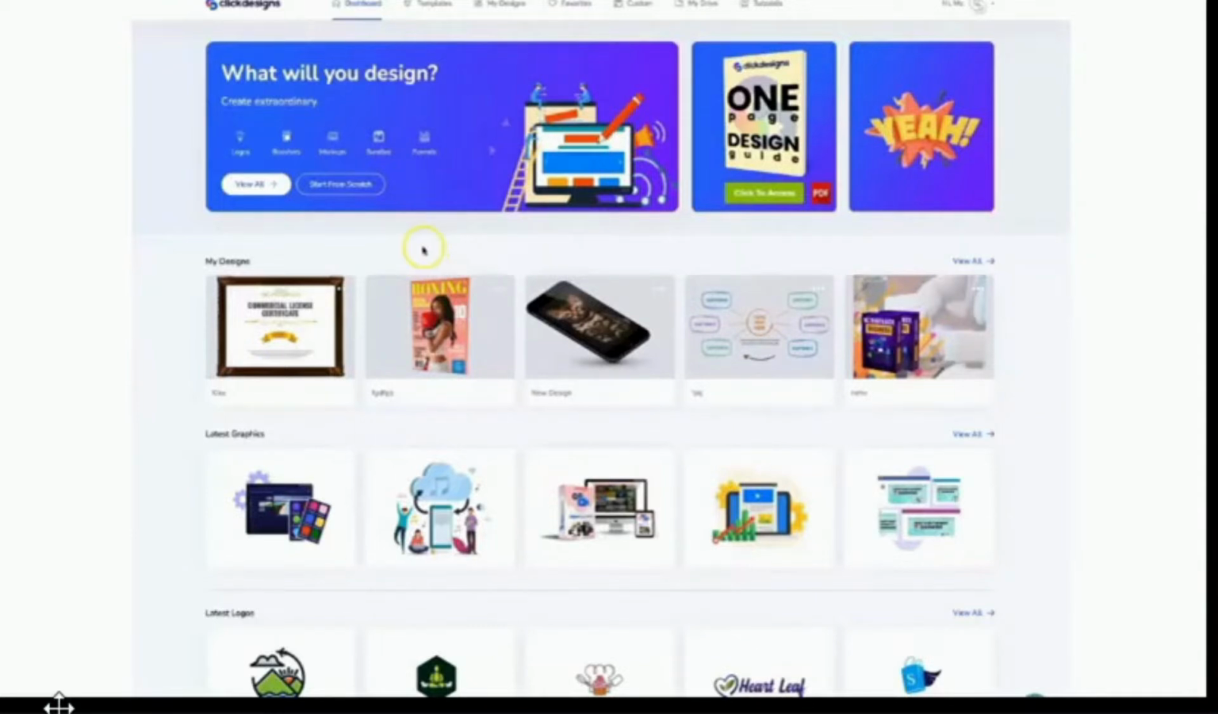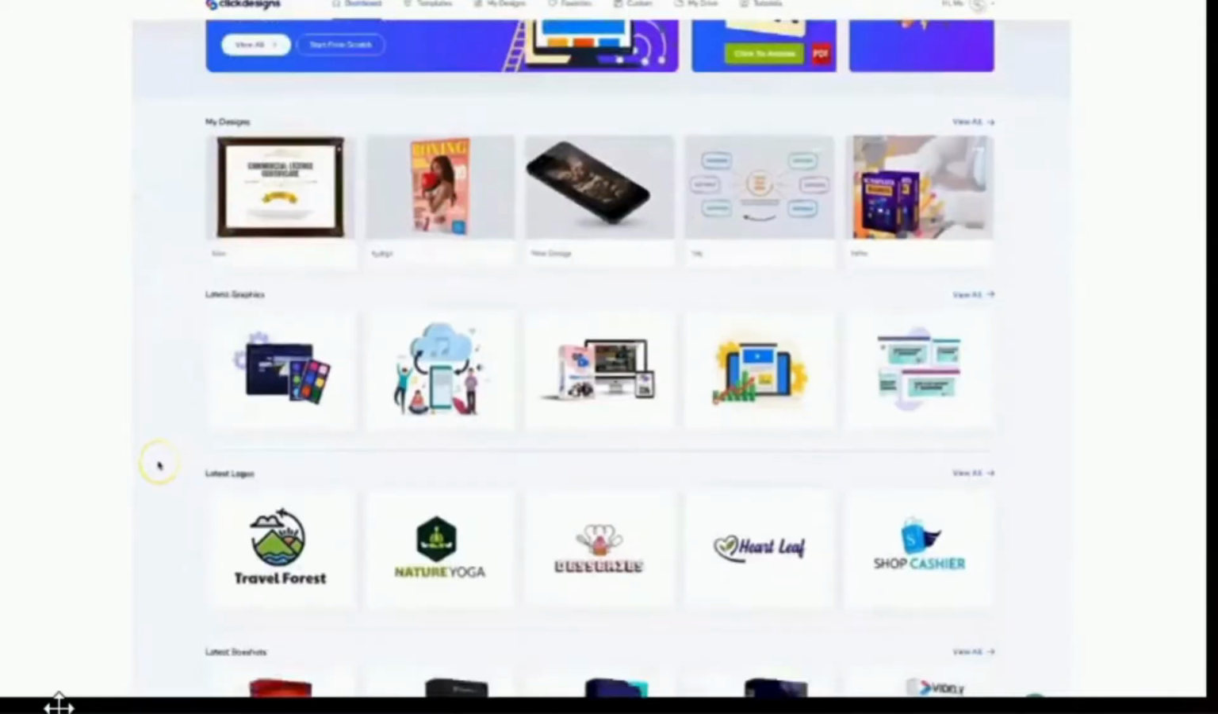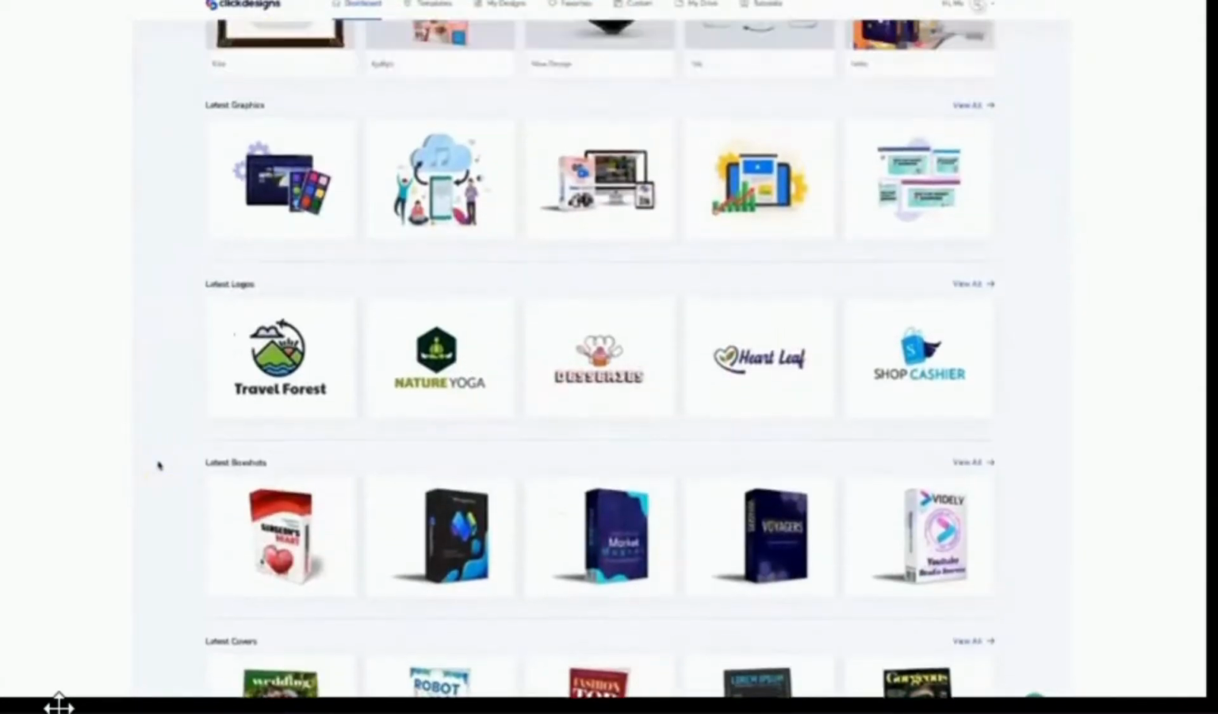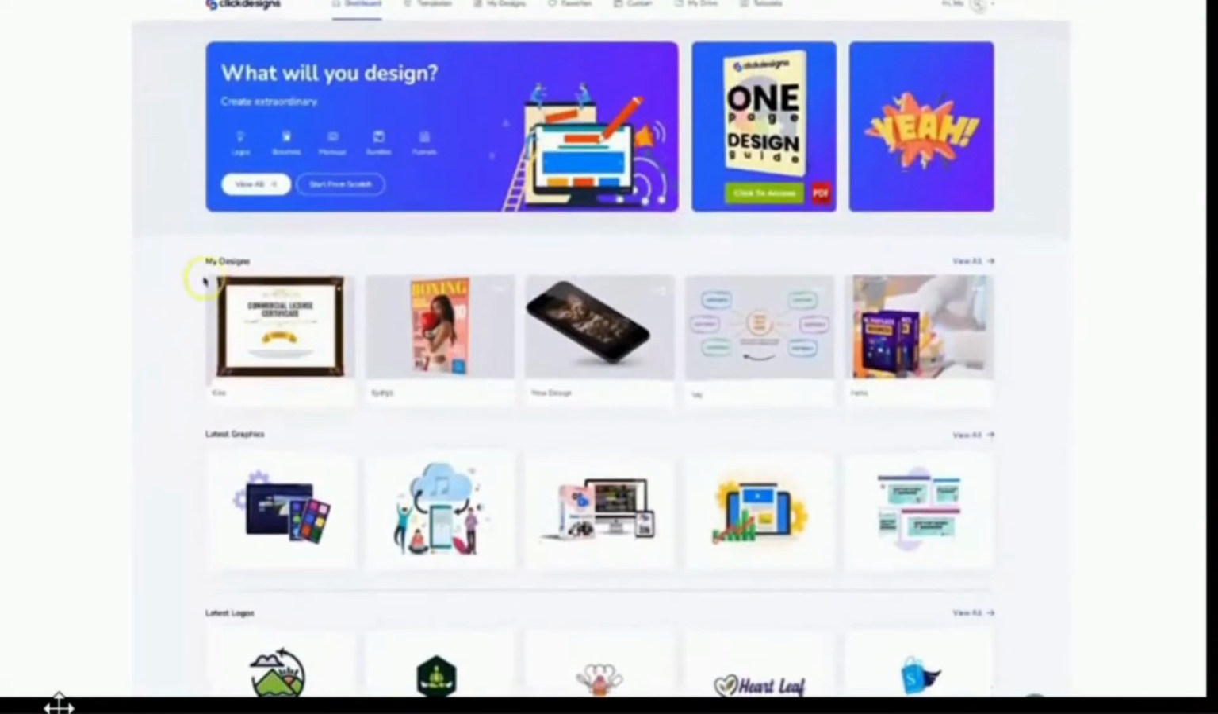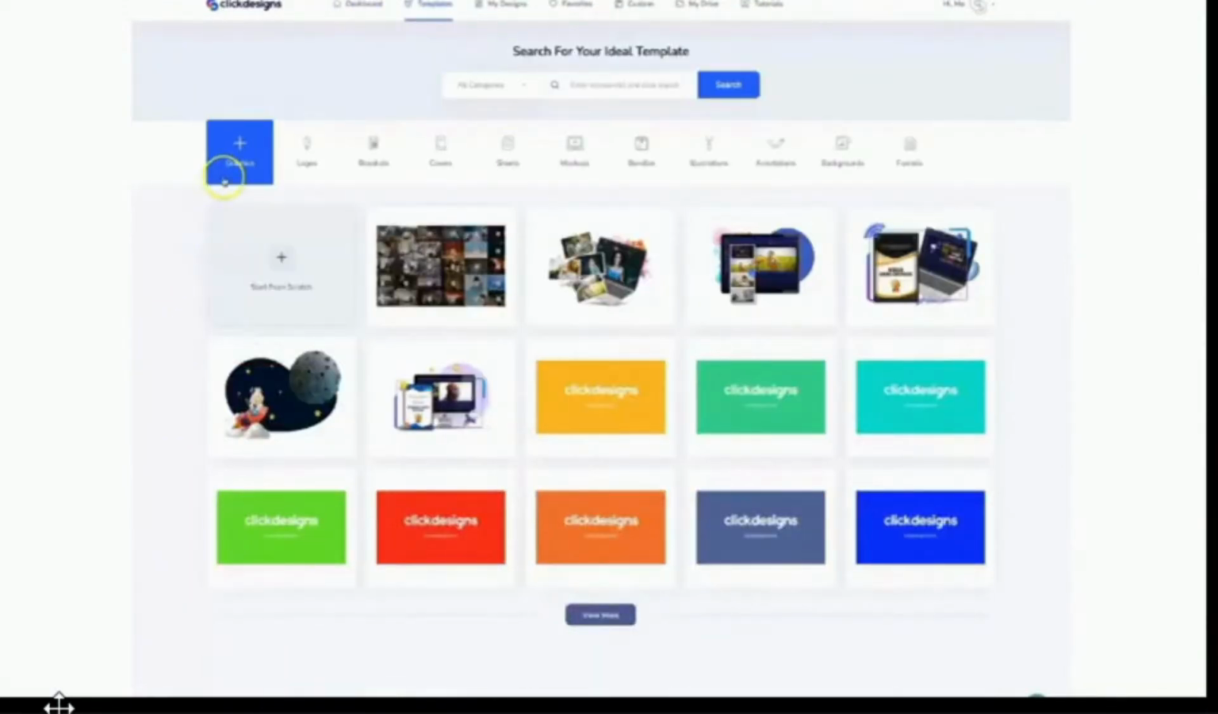In graphics, here's how it works. So the dashboard is pretty simple to navigate around. Under My Designs you have your latest designs, and you also have the latest template graphics, logos, box shots, and covers appearing every single time you log in. Now we go to View All.